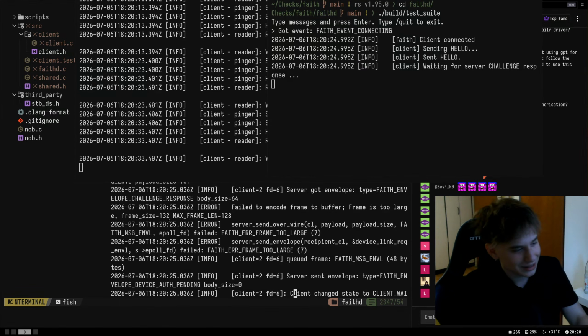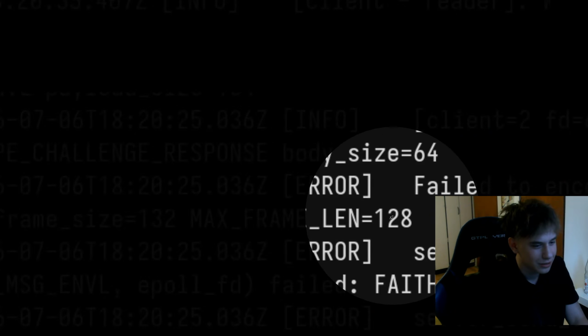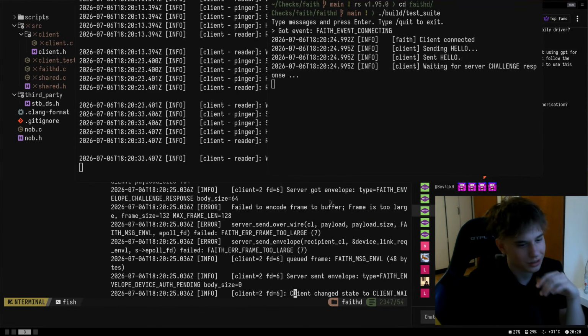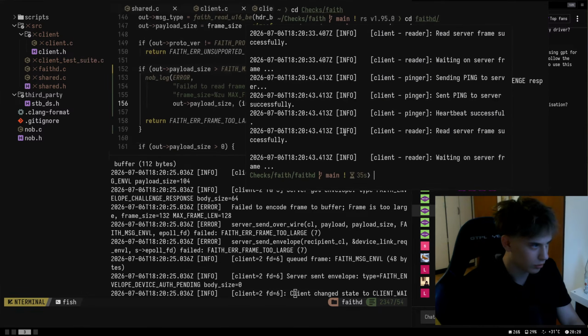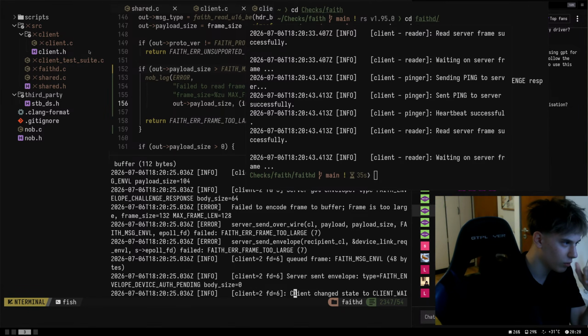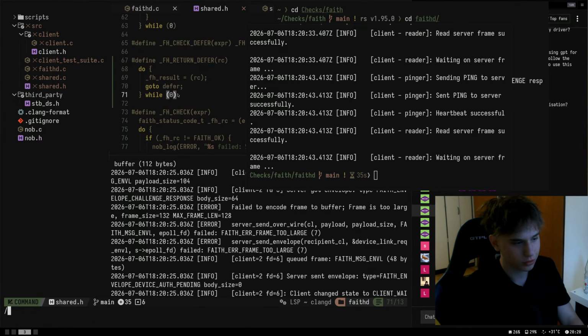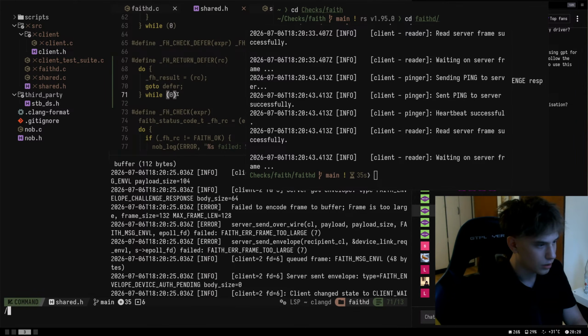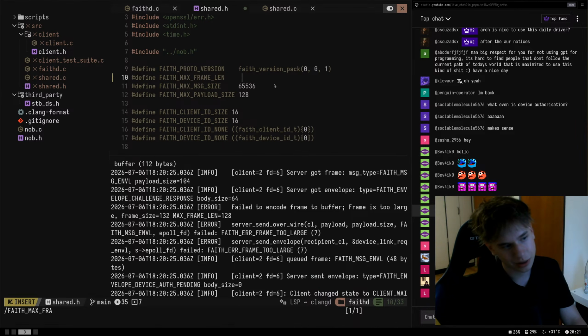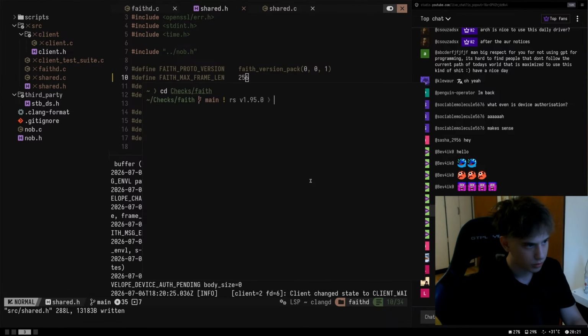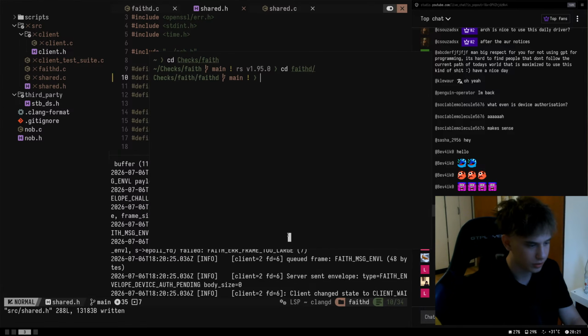Oh my god. Look. We're so cool. We're actually hitting our own barrier. That's amazing. That feels amazing. Okay, so now that we actually know why we are hitting it, let's just increase it. So 128. Faith max frame. Thank you. Let's increase it to 256 for now, because I want to hit it again. Right, so it's like a game.